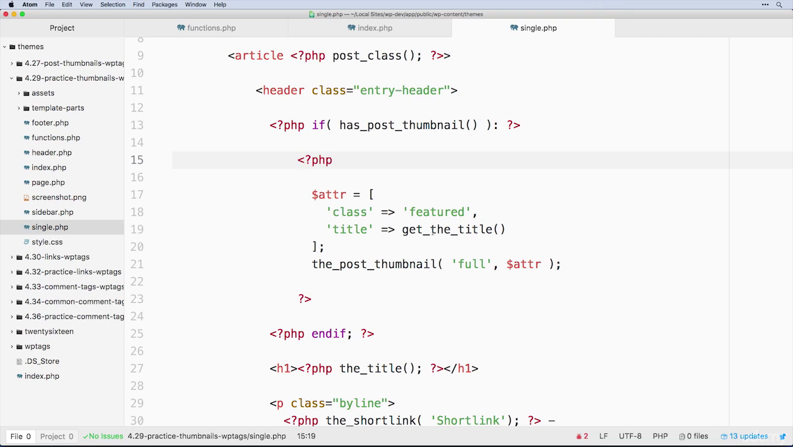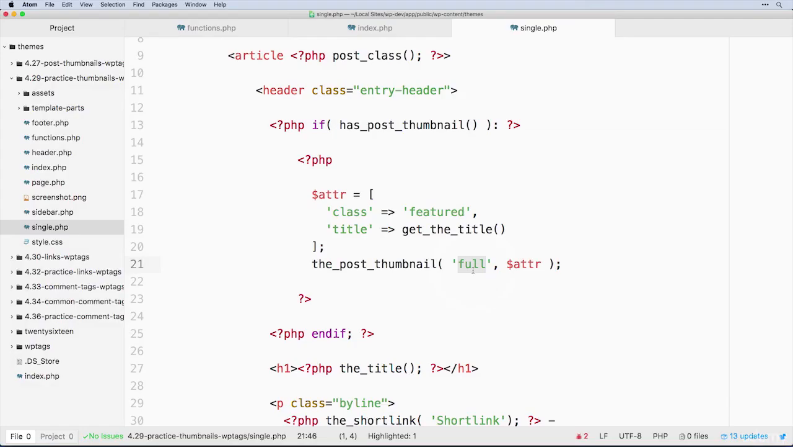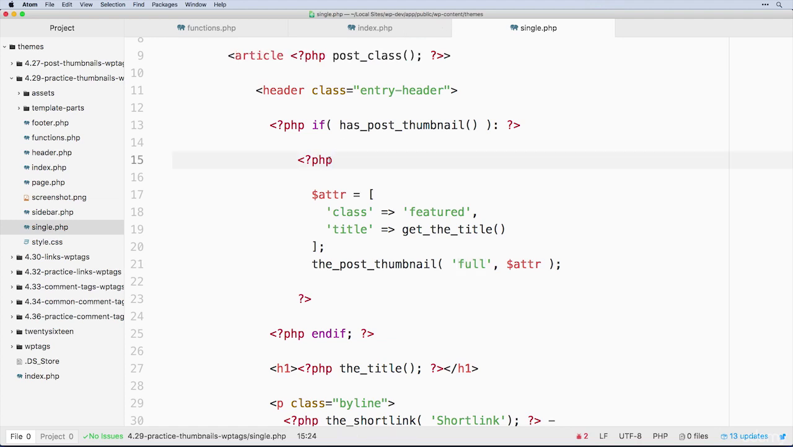So this is my single. Notice the only thing that's really different here is I'm putting featured there and I'm putting full. So we're going to have a full size image on the single listing and a thumbnail on the full listing or the multiple listing page. So let's take a look at this on the front end.